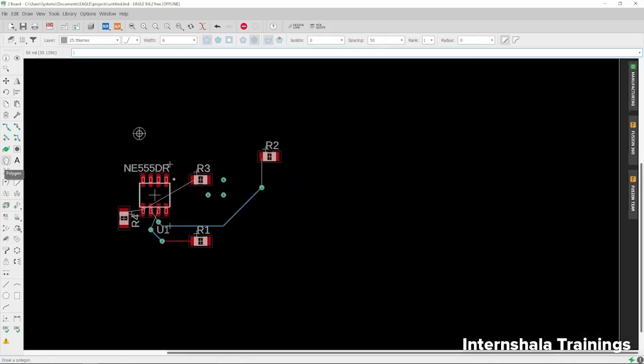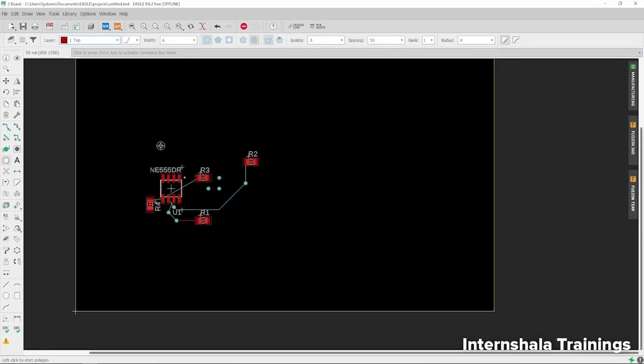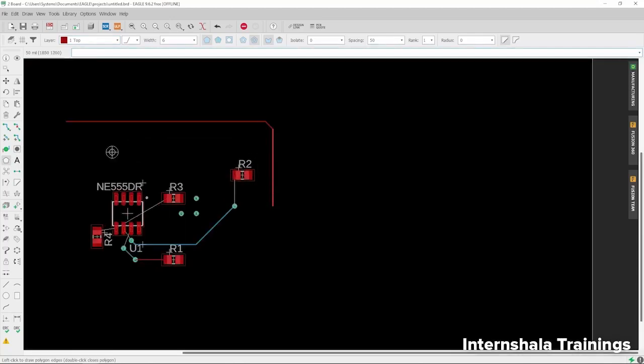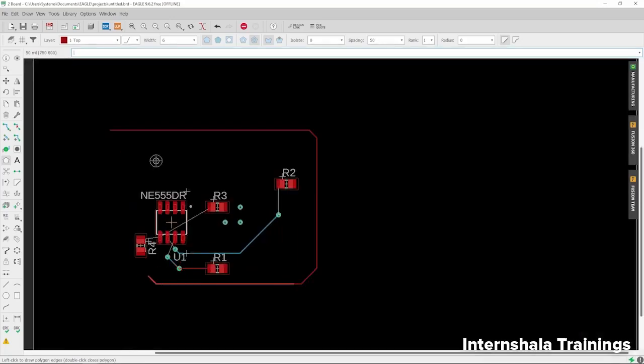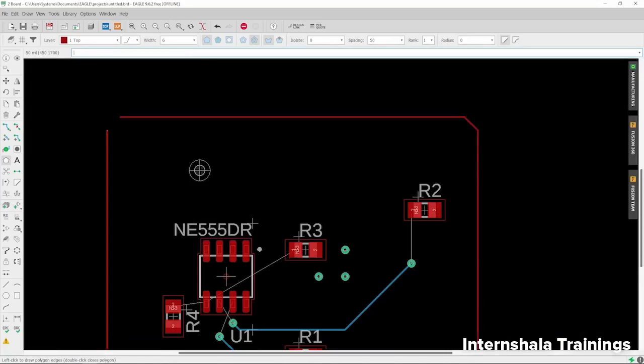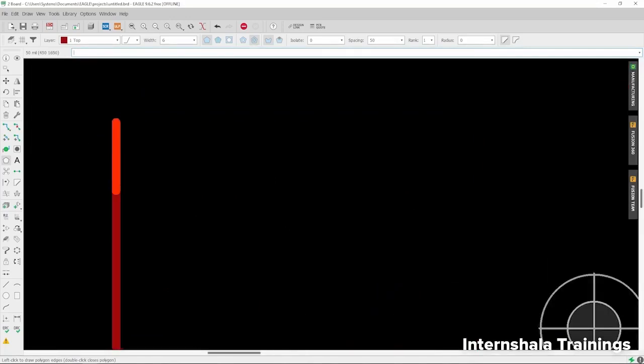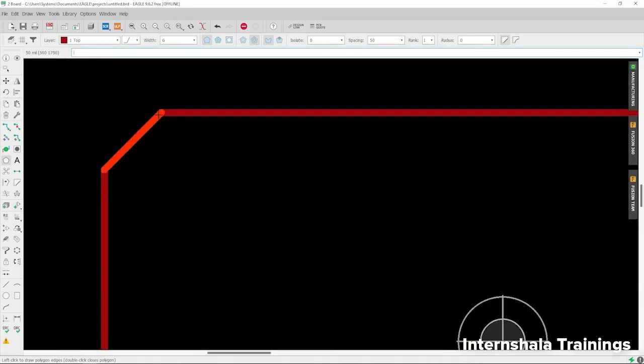So I will select this option now. First of all, I will select the layer. I will go to the top layer here. After that, I will select this polygon option. And in order to create the polygon, I will just left click the mouse and straight away create a small plane. So this is how basically I will create the plane. You can draw the plane of any dimension and any size, it's up to you. And you just have to close the plane at the point where you started.